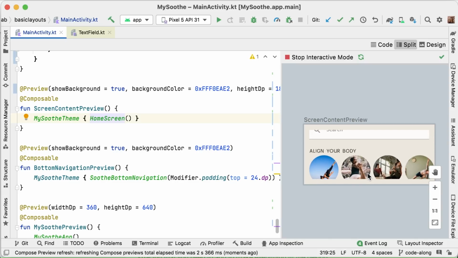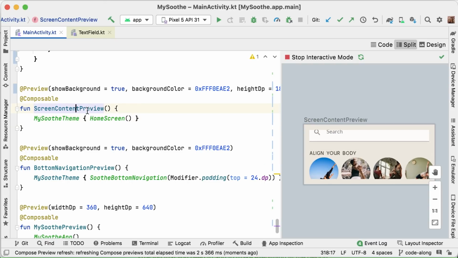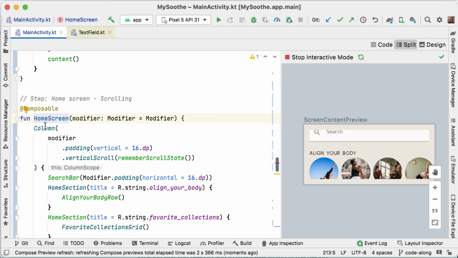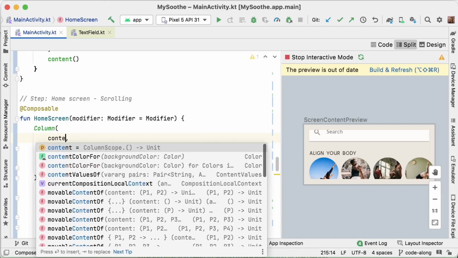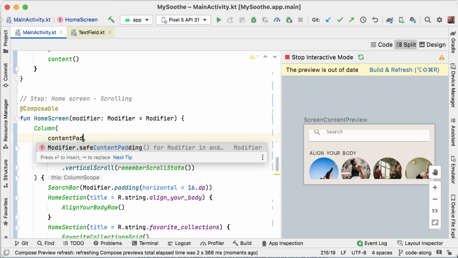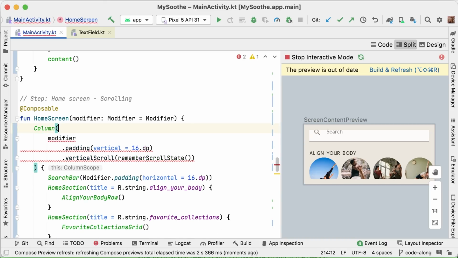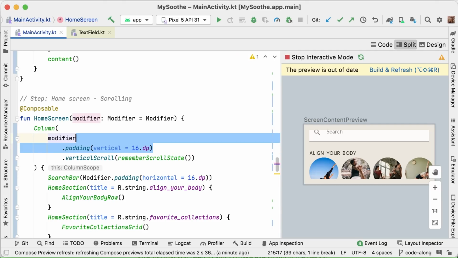However, I do see that we have some cutoffs here. So I think we might have made a little mistake with the padding of our column. So let's try to get that fixed. So let's go back to our home screen and our column. Yeah, we were setting a hard-coded padding. So instead, would we be able to use a content padding here? We can't. Okay, so this is interesting. So how would we then actually make sure that that padding shows up correctly? Because now we're cutting off things.